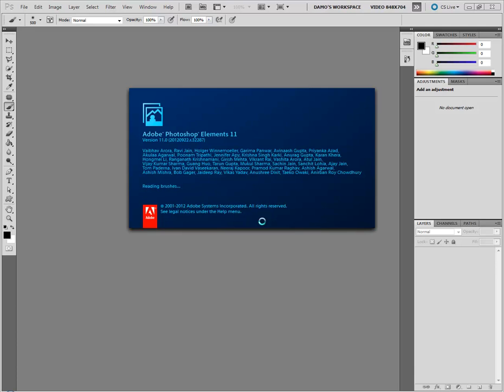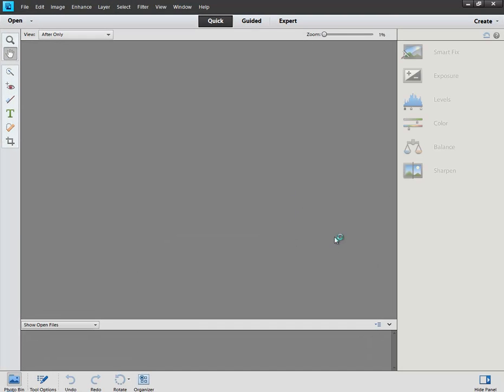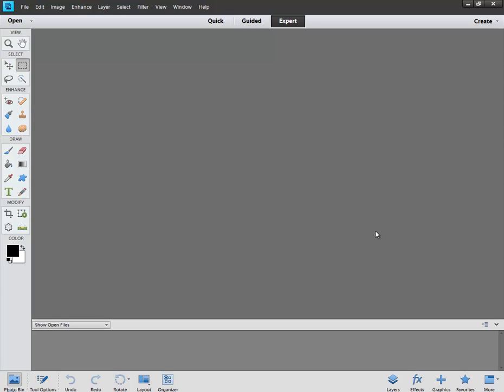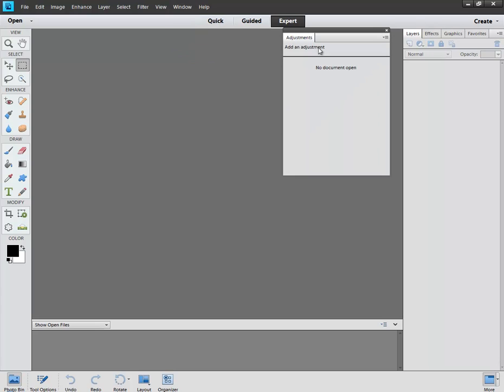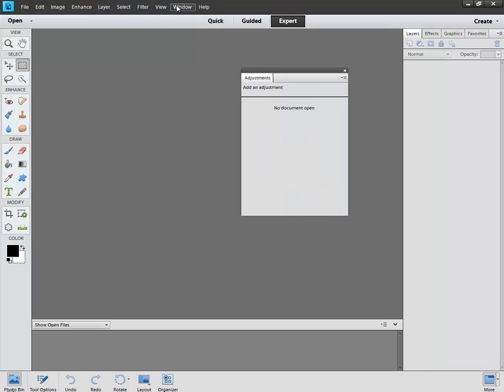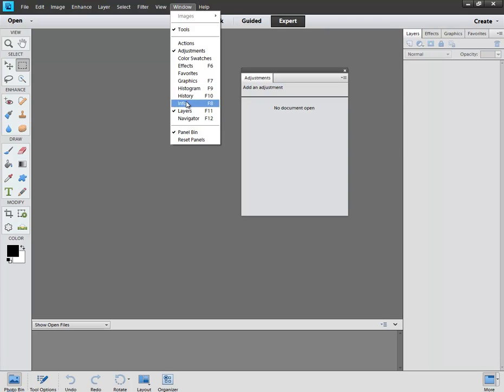Now I'll have a look at Elements 11. Again, this is how it will look when you first install it. Of course, we want to be on expert mode. 11 is a little bit complicated, but basically if I go down here and turn on layers, and then right in the very corner hit more, it's the custom workspace I want. That'll allow me to put things exactly where I want them. Again, I'll need adjustments, bring that out there, and I want info as well.